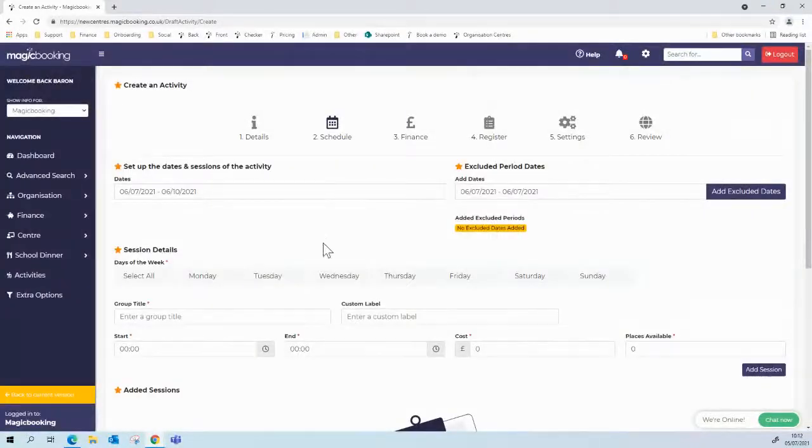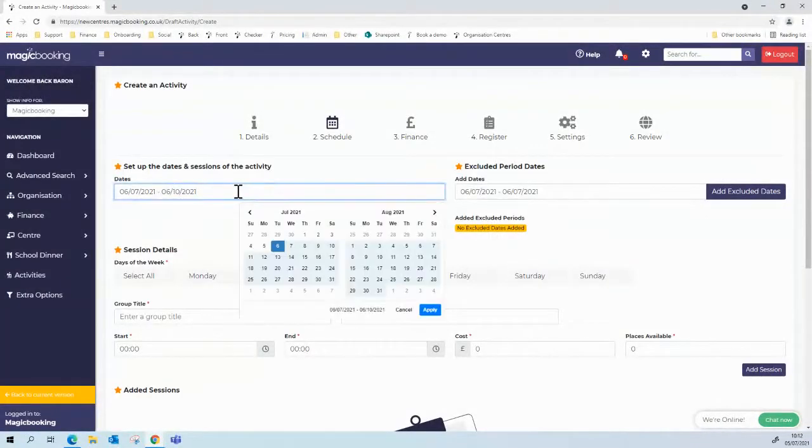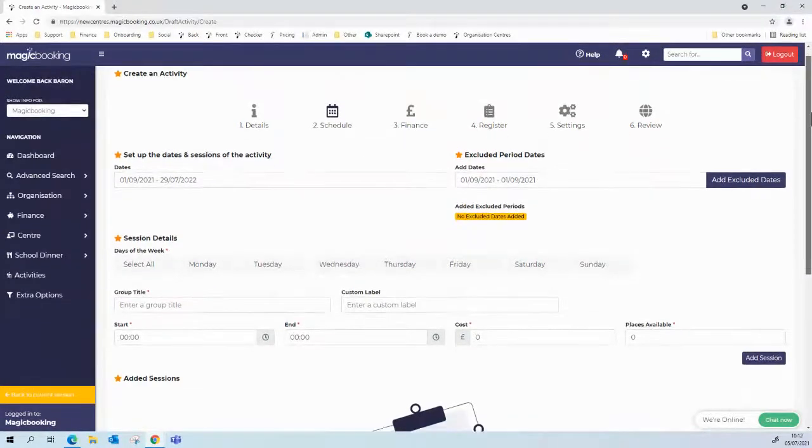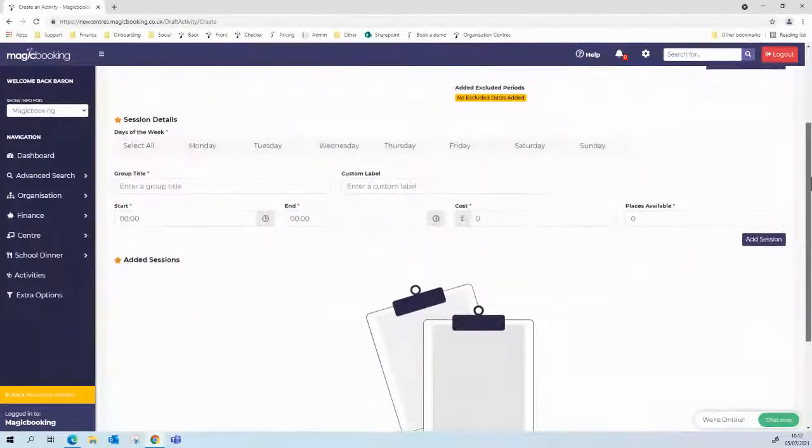At the next stage, you've got your activity schedule. So here we'll need to choose the start and end date of our activity as normal. So I'm going to set up from September. Let's say we're going to go from the 1st of September all the way through for the next academic year until the 29th of July and apply the date. Here you could add your excluded period as you would have done previously. Same thing, just on your two calendars, choose your date. And then you've got your actual session set up.